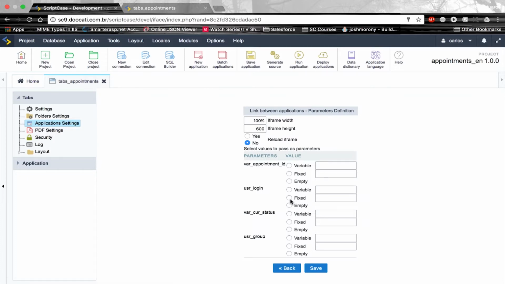Next, what we see here are the parameters that the application requires. Detail: the tabs application doesn't have any events. So how am I going to pass a value to it directly? The application doesn't have events, but remember that global variables are accessed on every event, basically in the entire project, when declared. So what do we have here? We have 4 global variables: var appointments, user login, var current status, and user group.